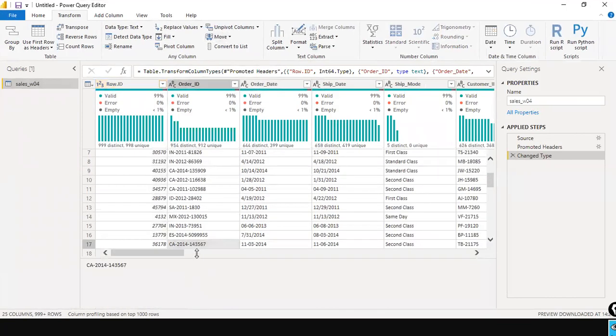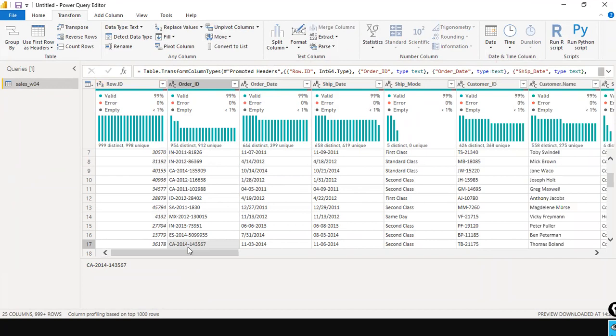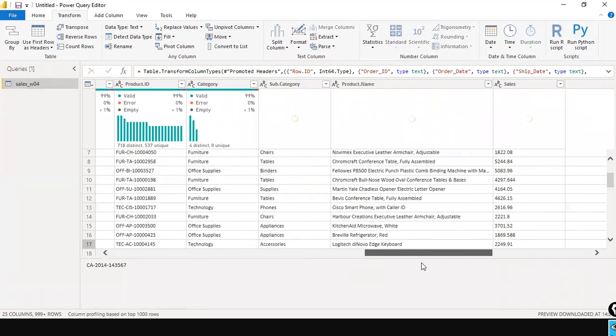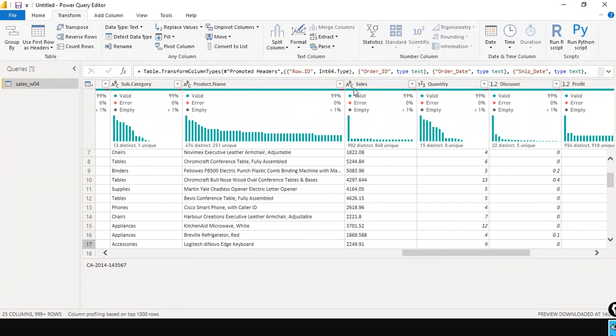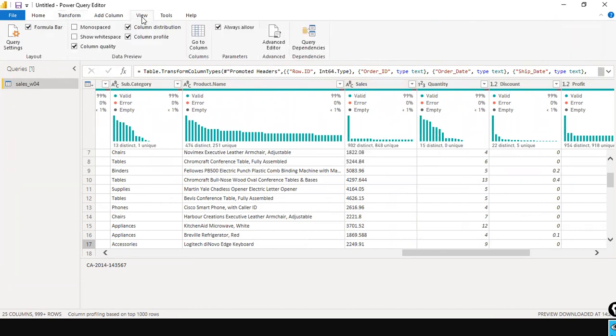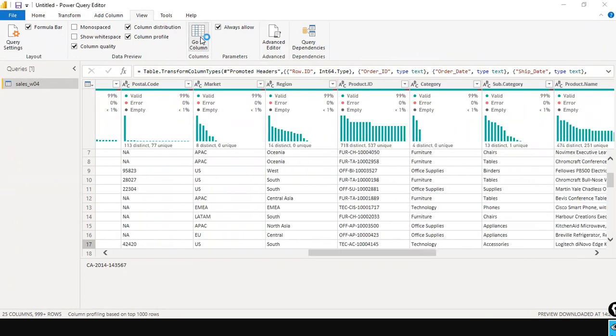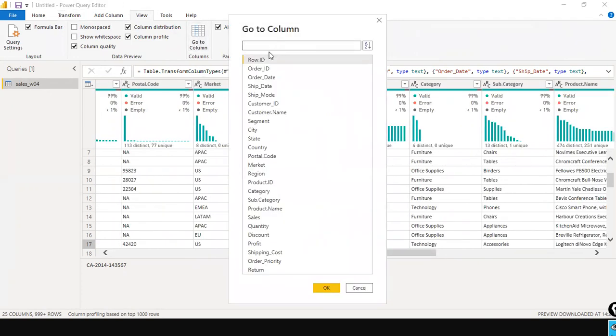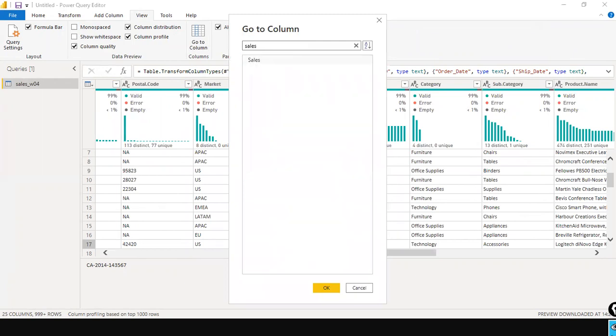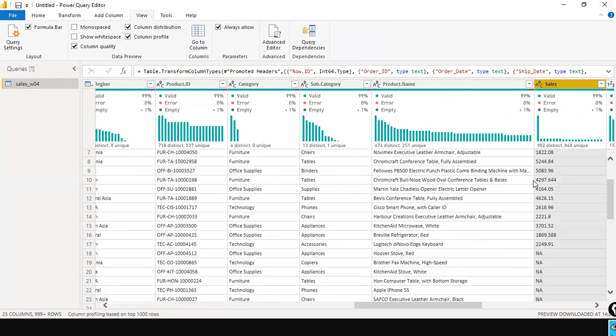If I move this to the right side, we will go to the sales column. Yes, the sales column is available here. And we have something else called Go to Column. In the View ribbon, supposing you have 100 columns, instead of scrolling to find where the column is, click on Go to Column and just type sales. Look here, the sales column. If you click on this, it will take you directly to the sales column.